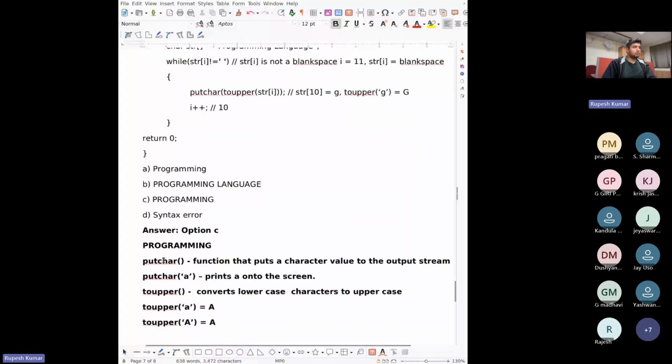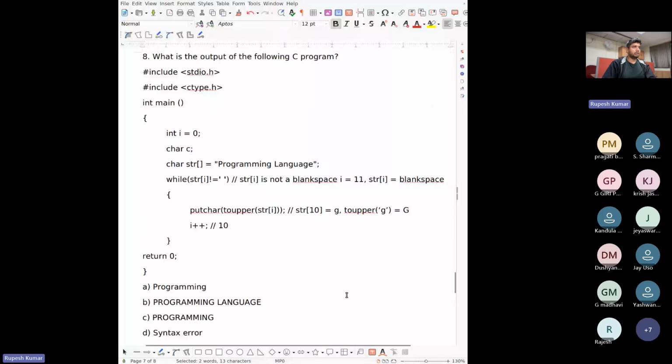So now, are you familiar with the function putchar? Rakshita, are you clear? If you are, it basically prints a character onto the screen. Then what is the use of the function toupper? toupper is used to convert lowercase characters to uppercase.